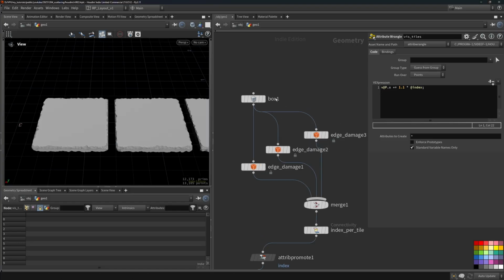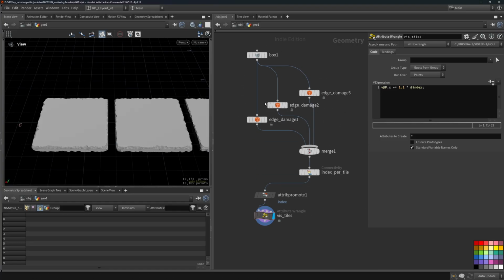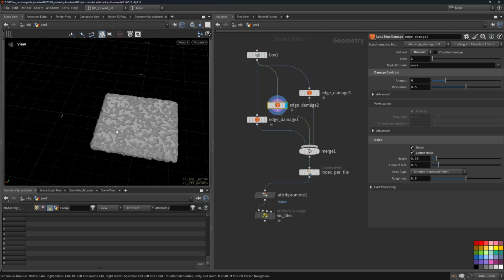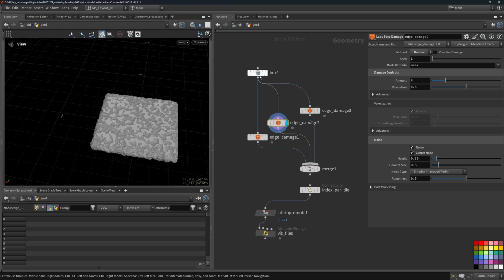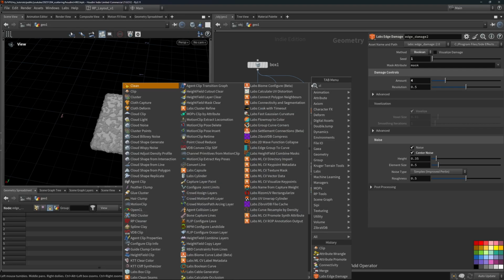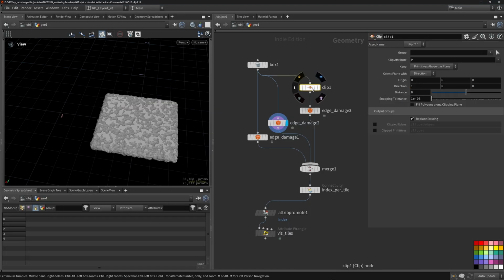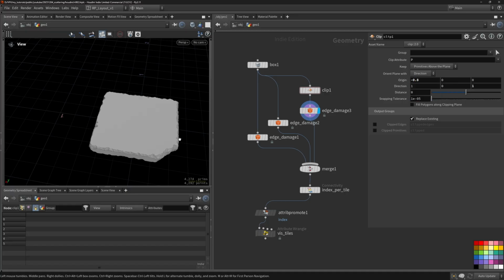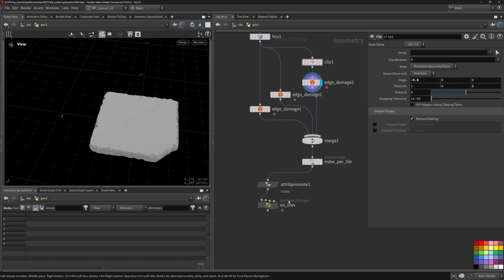For the purpose of this video, I'll create more variation between my 3 tiles. I'll leave my first tile as it is. For my second tile, I'll set the noise to be centered, and this will create erosion everywhere, not just on the edges. For my third tile, before the edge damage, I'll add a clip. And I'll set the direction of this clip to 1, 0, 1. And this will clip it diagonally. And then I'll set the origin in X to -0.8 just to clip this bottom corner here.